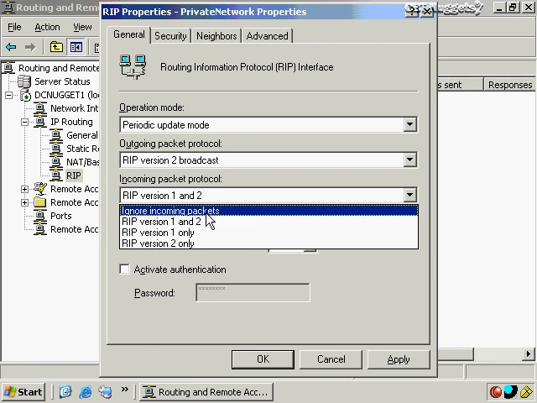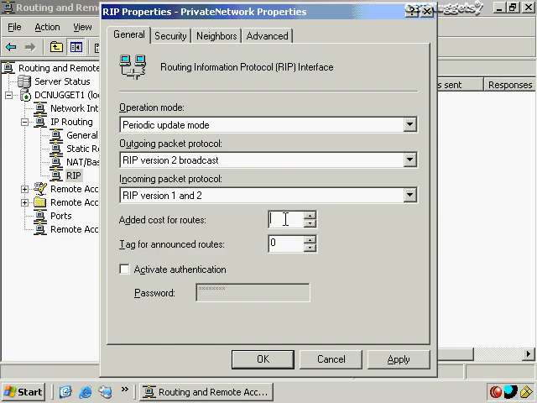And you can increase the cost for the route. Maybe I wanted to increase that to 2. And that'll add 2 to any routes that it learns of. It'll add the number 2 instead of 1. That will make certain routes less attractive in terms of the routing cost. And you can also add a tag number here for announced routes to identify certain parts of the network.